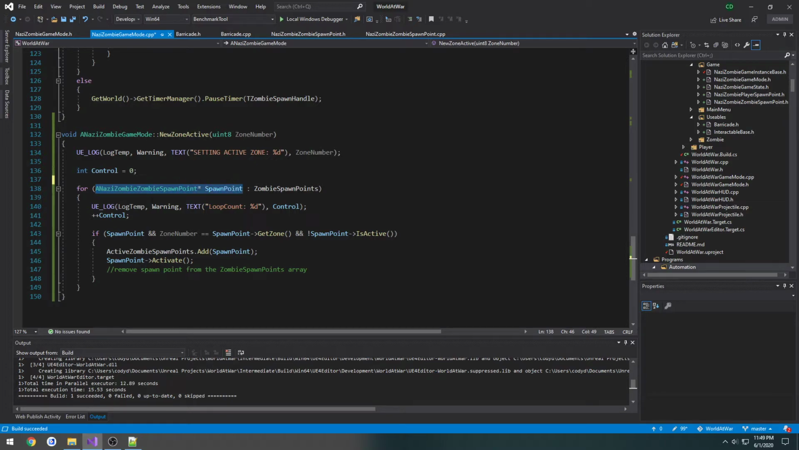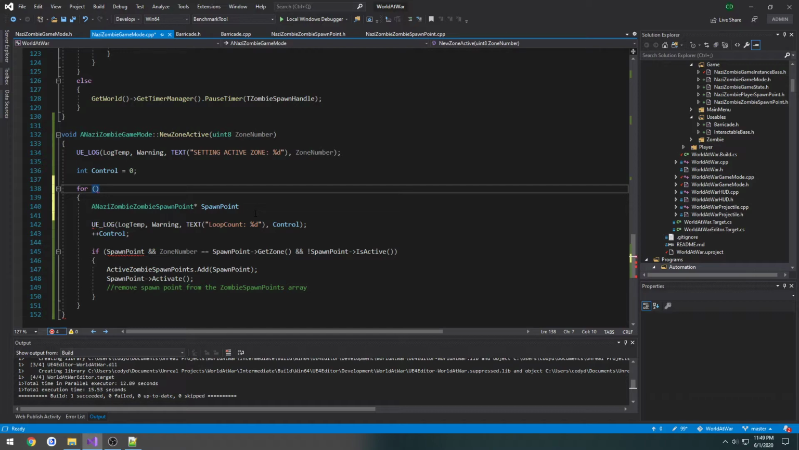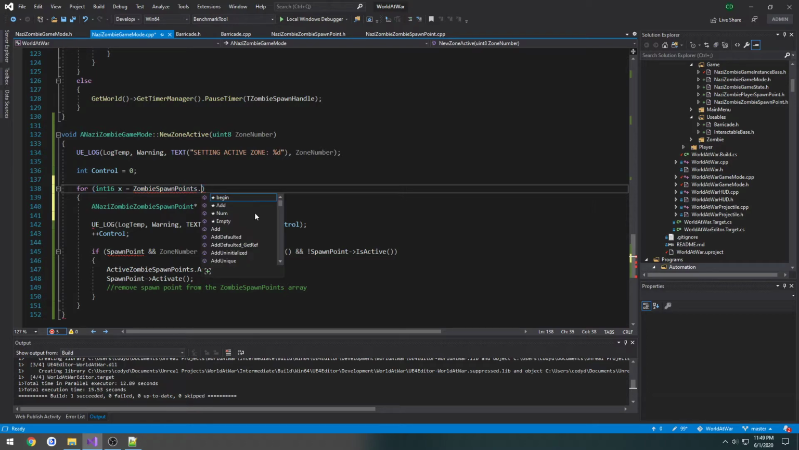So I'm going to copy this setup for spawn point and paste it in here and change this up. So what we're going to do is I'm just going to do an int16, just as a precaution in case it runs below the amount for uint. So x, and I'm going to set it to be equal to zombie spawn points dot num minus 1. And then I'll kind of explain this as I go.